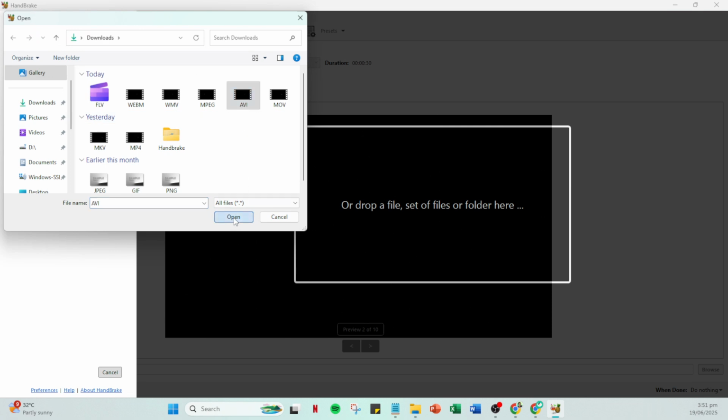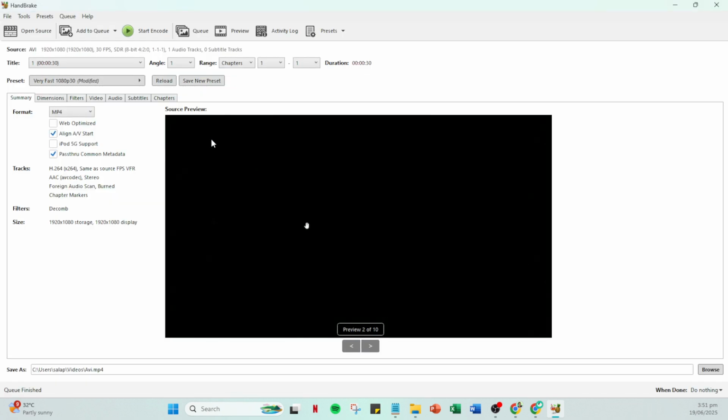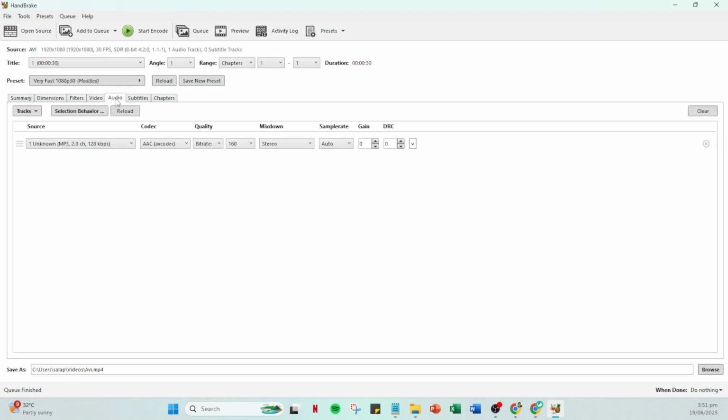Next, it's time to load your video. On the Handbrake interface, you'll notice a button labeled Open Source. Click on this and select File. This is where you'll choose the video from which you want to remove the audio. Alternatively, if you're a fan of drag and drop simplicity, you can simply drag your video file directly into the Handbrake interface. Either way works just fine and will get you to the same point.